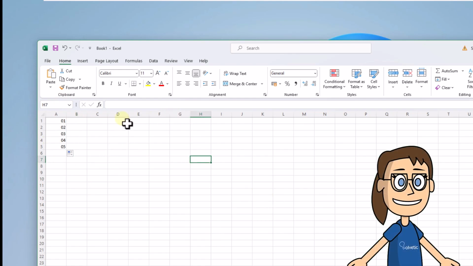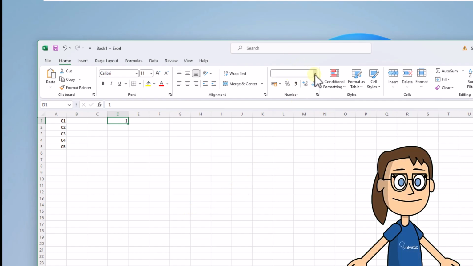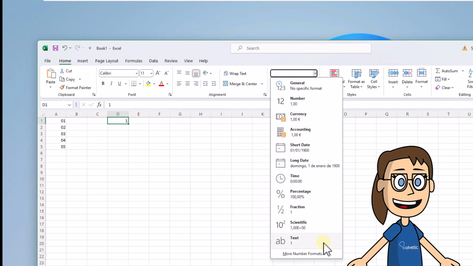Another alternative to use is to enter the value with 0 and press Enter. You can see that the 0 is not recorded. To make it visible, select the cell. Click on General, and this time you are going to click on Text.